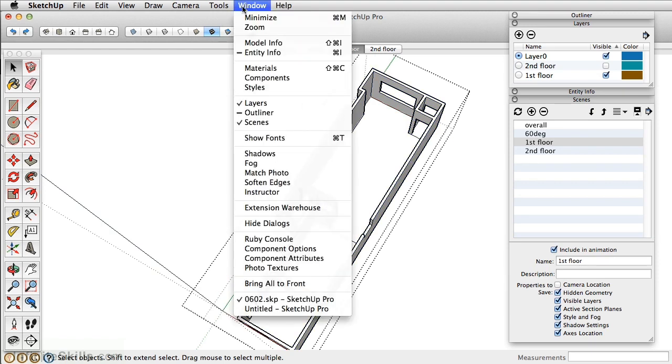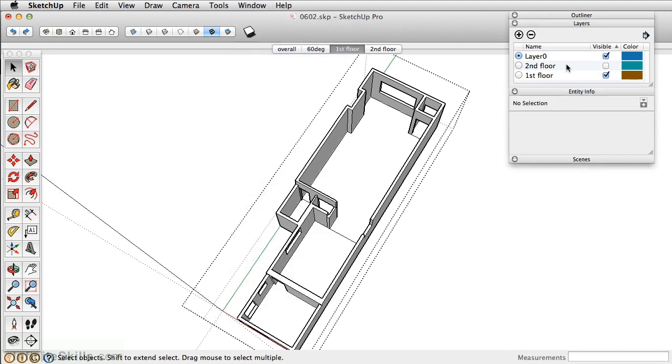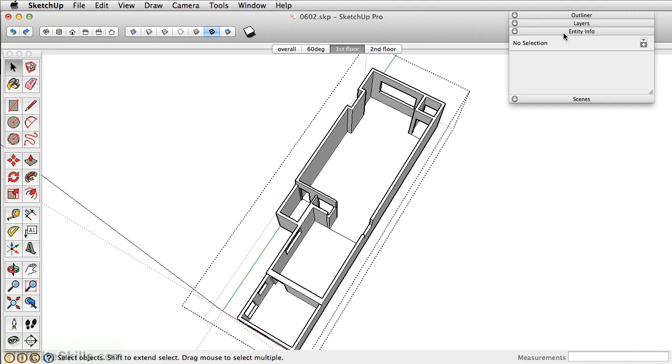And this is actually the way that I prefer doing it. So go to Window, Entity Info. So you'll see Entity Info here. Let's just close these other dialog boxes since we're not using them. So we have Entity Info here. Just going to single click on the face, and voila, it gives us our area.